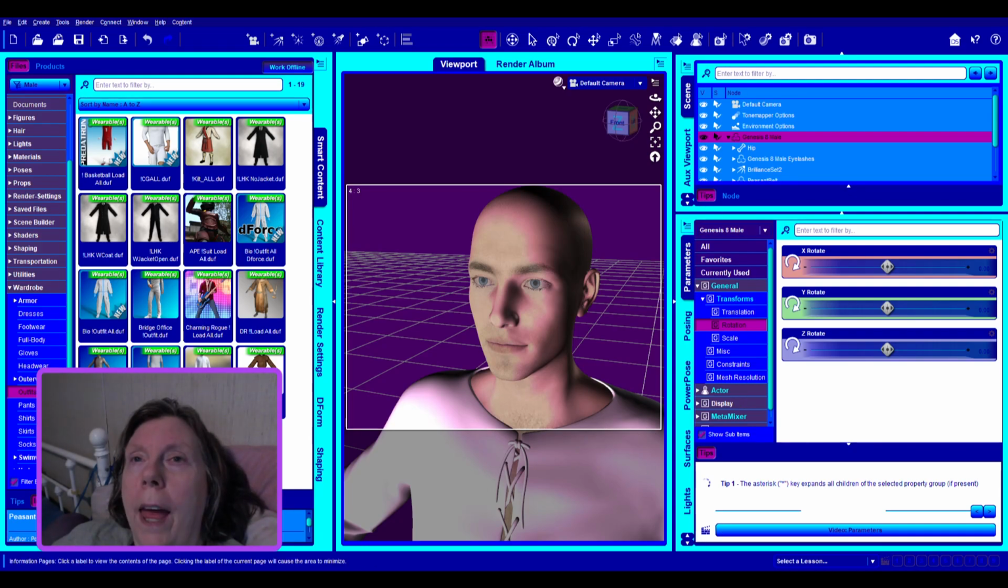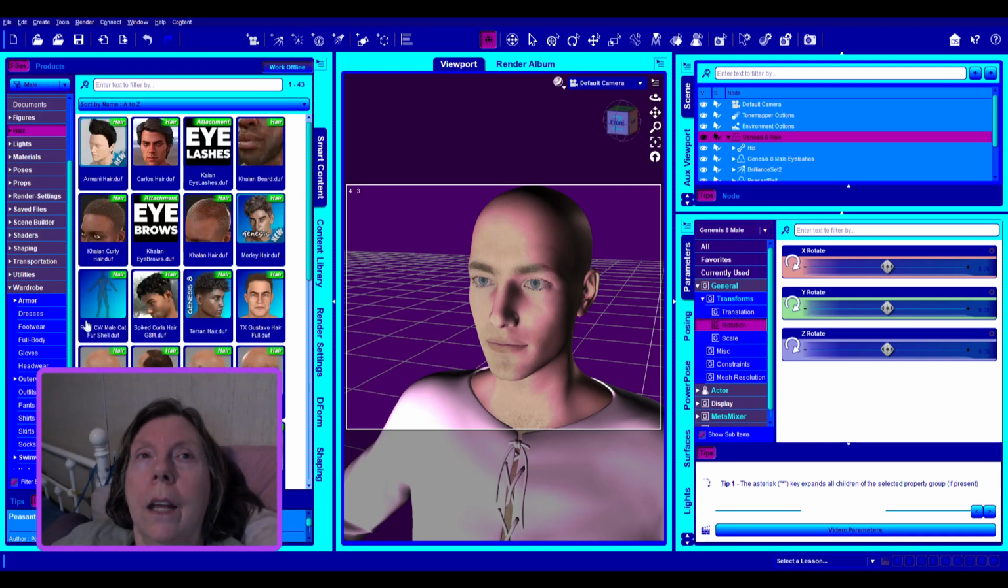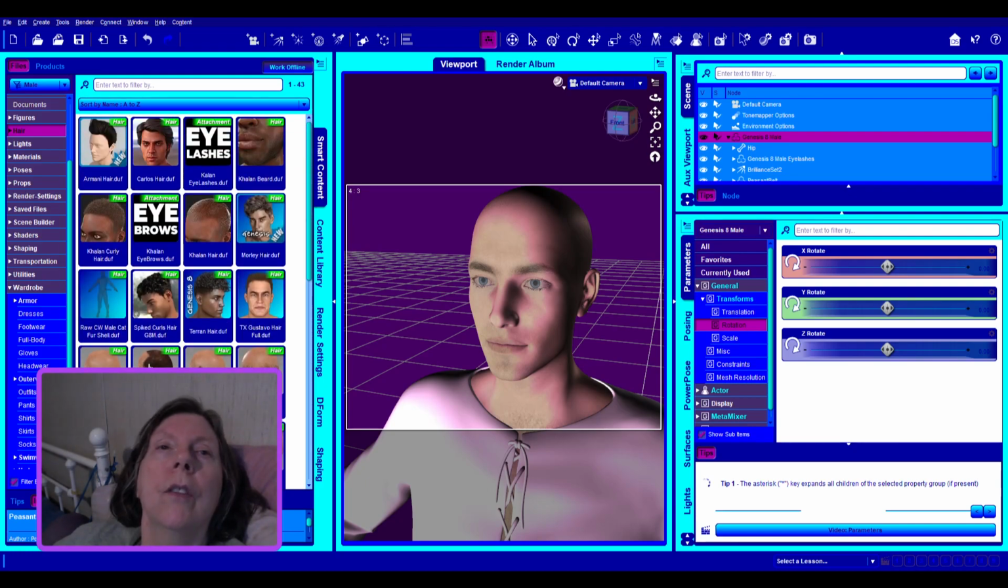So he's going to have light hair if he is young, and he's going to have black hair if he's older. So this guy is 30, but he's already got dark hair. The dark hair for them is like us going gray. So I'm going to look for a curly hair for him. And I'm going to look through, and I've got these, I like this Terran hair. So I'm going to put that on him.